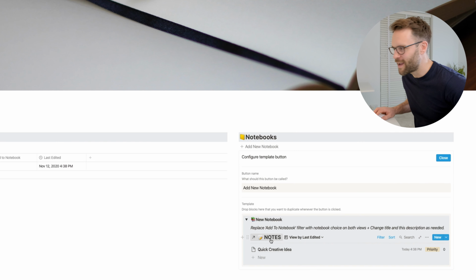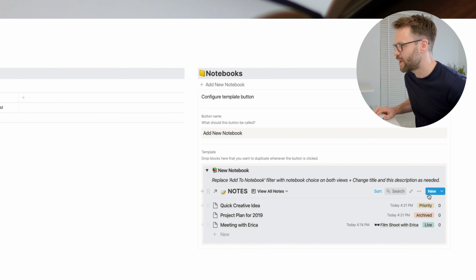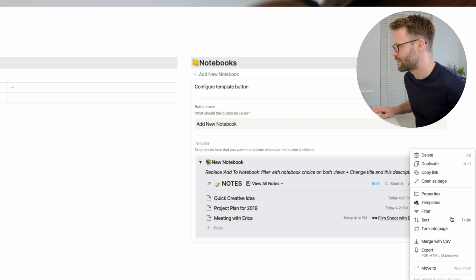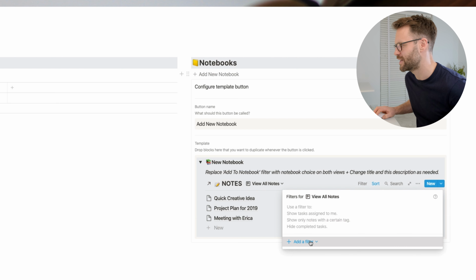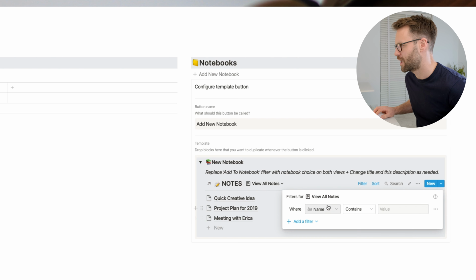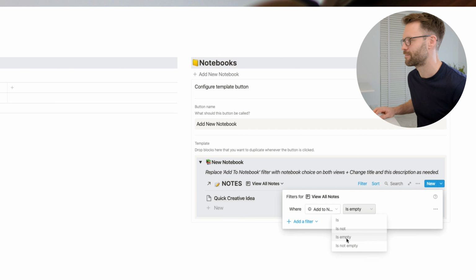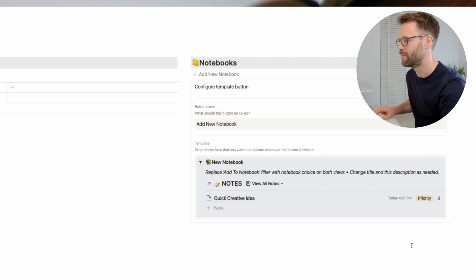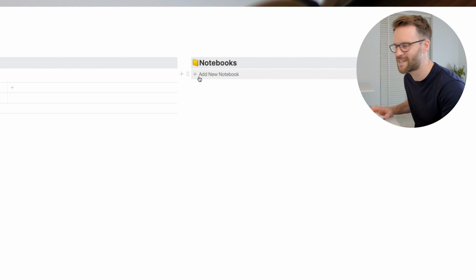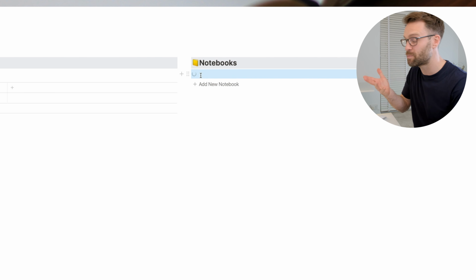I forgot to do one thing. I forgot to put in all notes. I need to also add a filter here, which is set up and ready to go. So add filter where add to notebook is empty. Yeah, so that's just ready to go. So if we now add a notebook, let's see what this looks like. Add notebook, hey, and it turns up, and I can just build the notebooks.